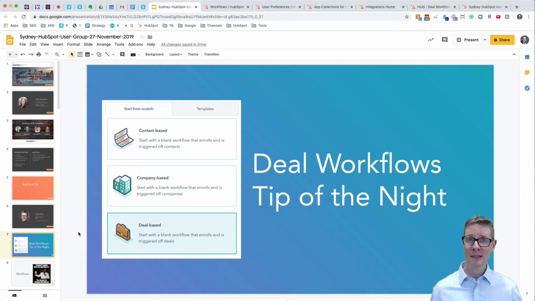But one of the great reasons to look at deal workflows is because as marketers, we're very good at workflows. Typically, we've had years of experience working with workflows in HubSpot, but as salespeople, we perhaps don't use workflows as much. Salespeople use deals really well, whereas marketers don't perhaps know deals as well. So this is a great way for sales and marketing to work together by using deal-based workflows to really help the sales processes and drive more efficiency.